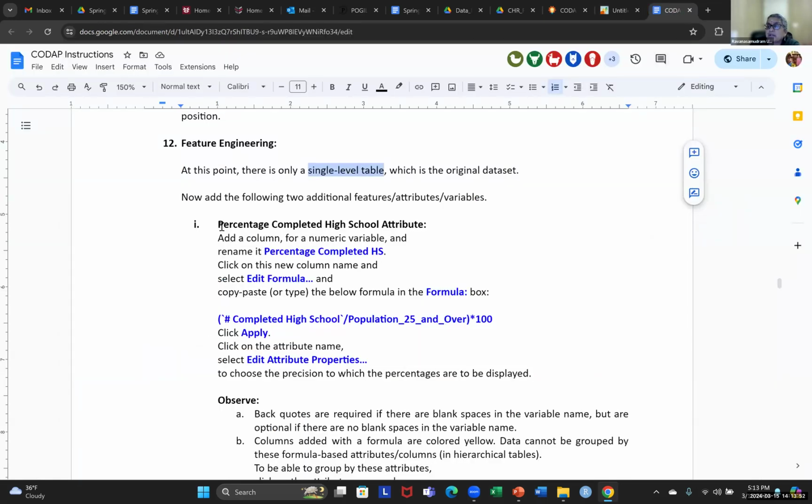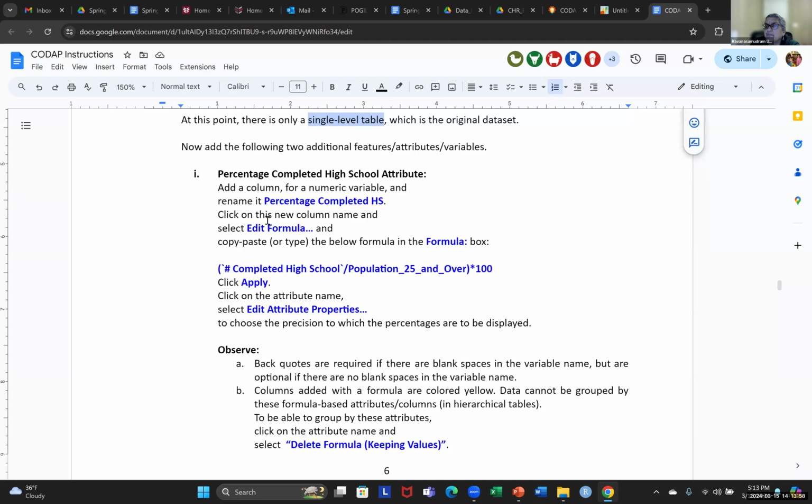So we want to add a percentage completed high school attribute. We have the number of students who have completed high school in the population 25 and over, and we also have the total population 25 and over. They also had a column of the percentage. Since we can calculate the percentage, we had removed that from the data set. So if I want that information, I can calculate it using this formula: the number completed high school in that age range 25 and over, what fraction of that population completed high school, converted to a percentage.